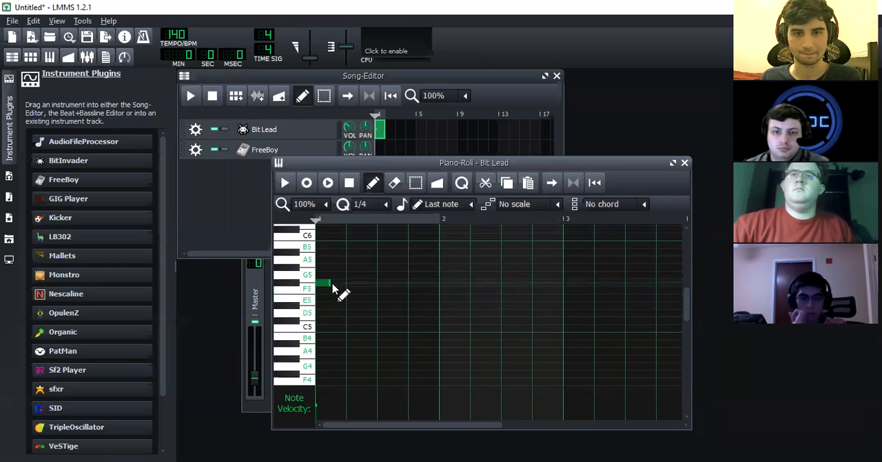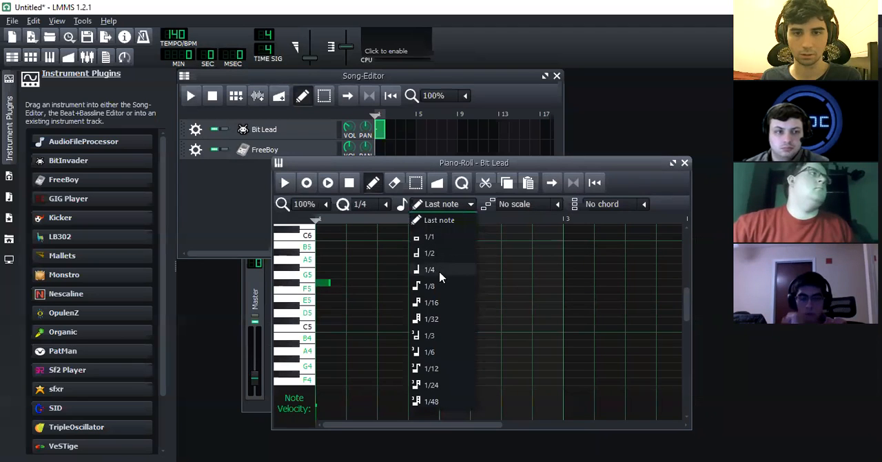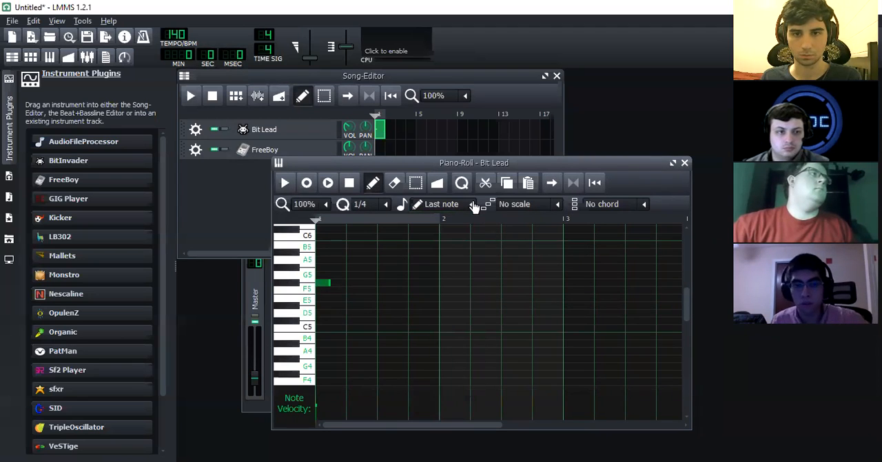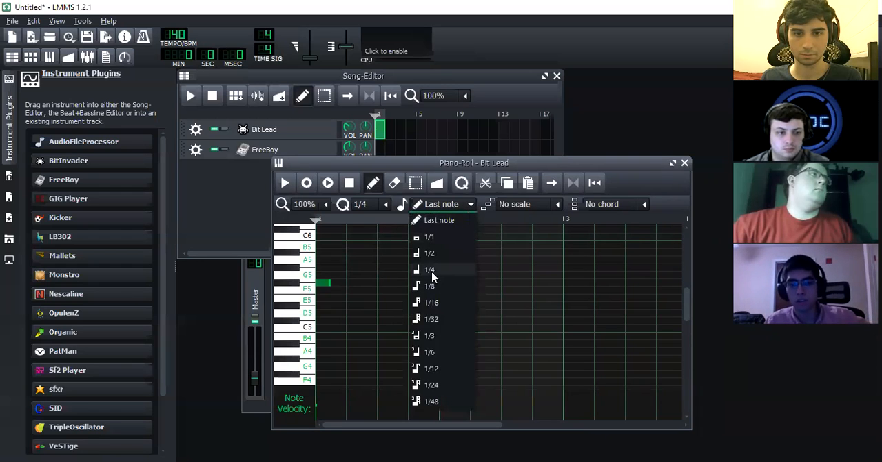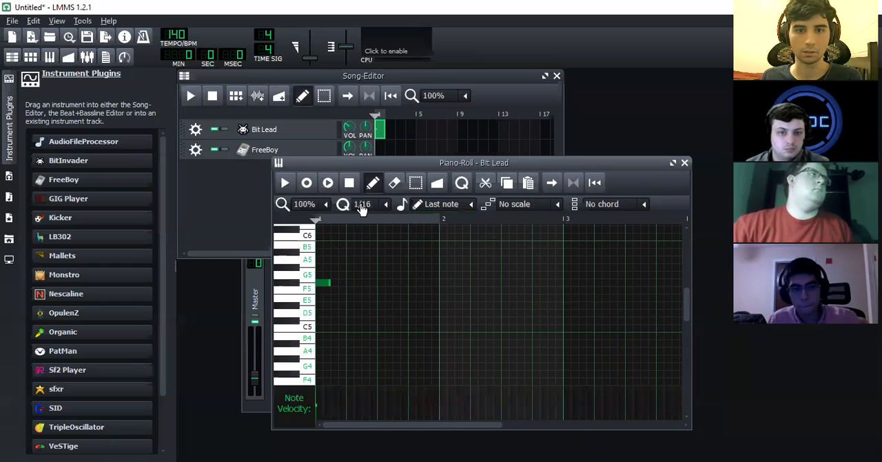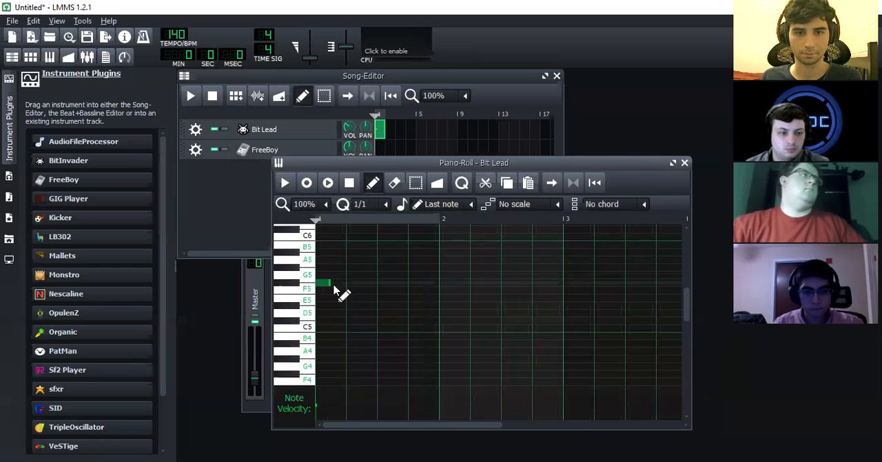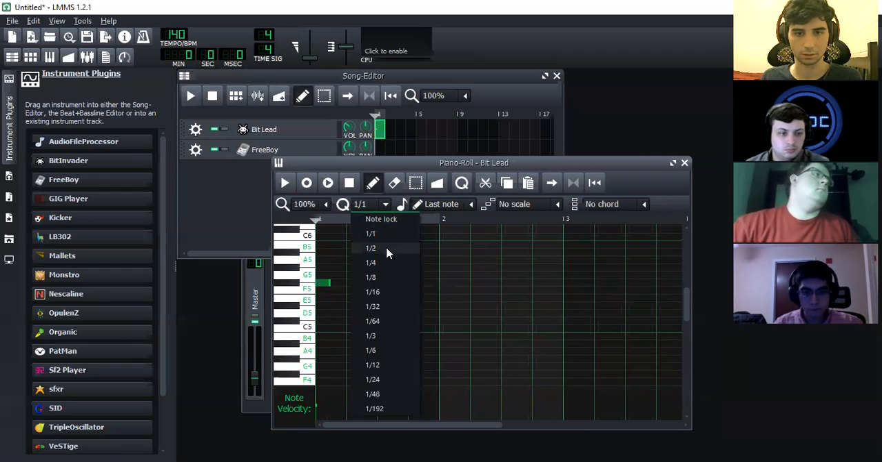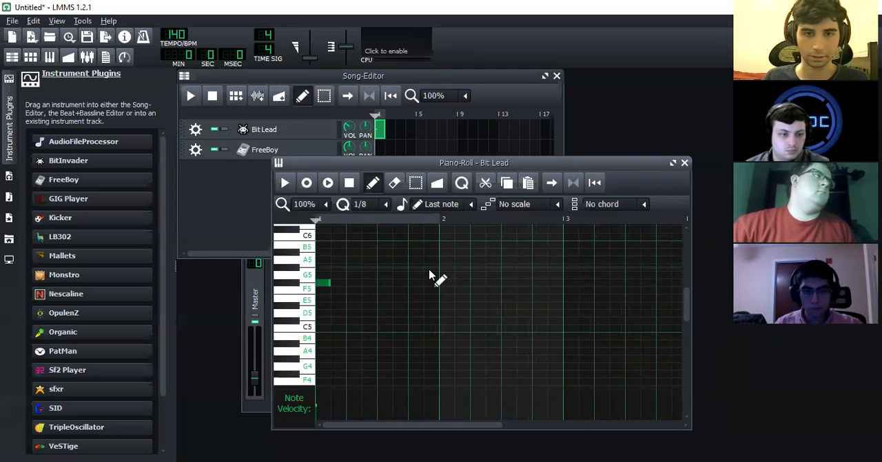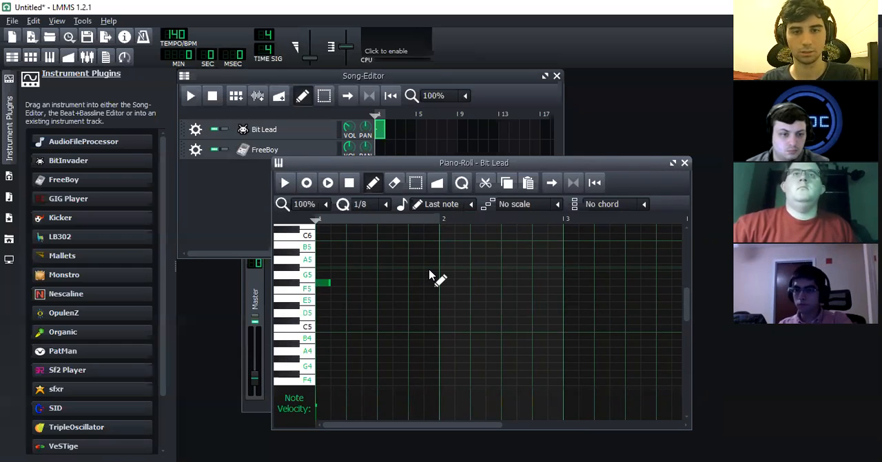It's the music note symbol. Well, your snapping is currently at quarter note? So you have to change this. Yeah, the Q symbol changes your snapping. Oh. Yeah. Okay. There we go. Snapping's a little confusing in LMMS, but maybe that's just because I'm used to FL Studio. I don't know.